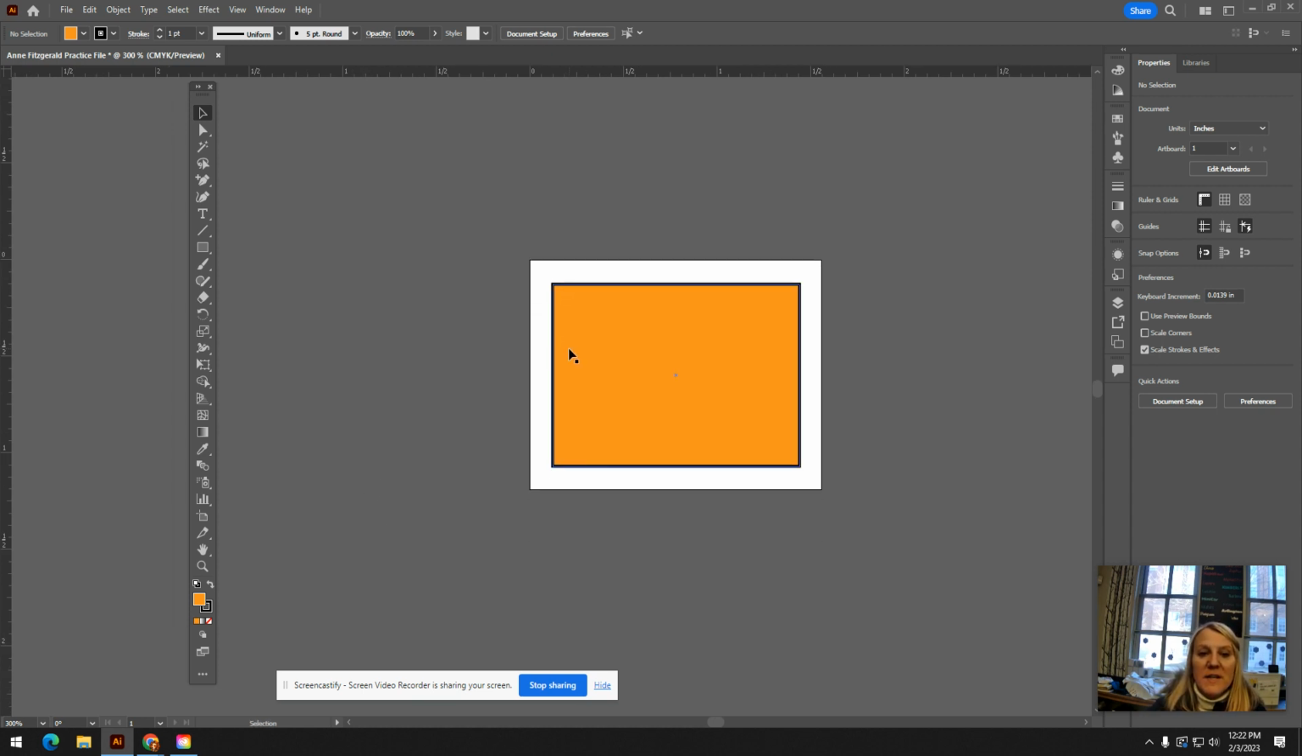Okay. Now, Mrs. Fitz, I forgot that I needed to set up 3 artboards because I'm working on 3 different versions of this square rectangle. Okay. Do I need to exit and start all over?